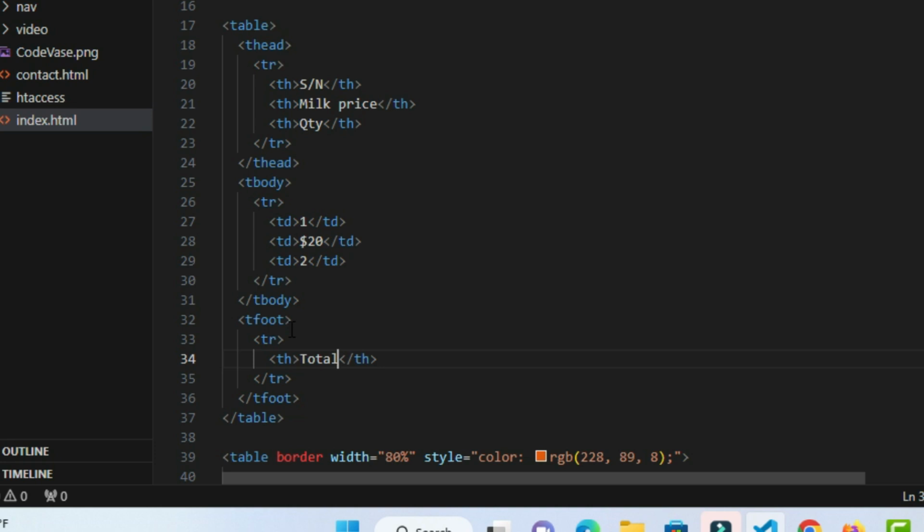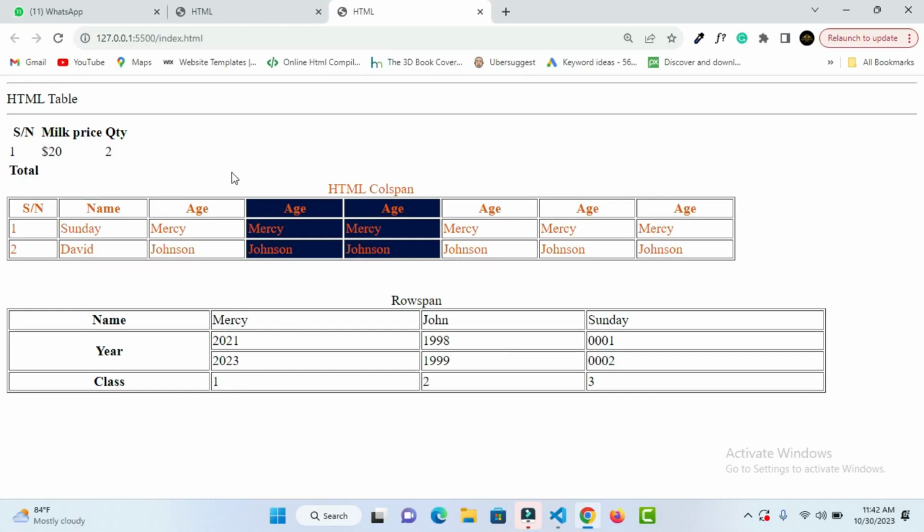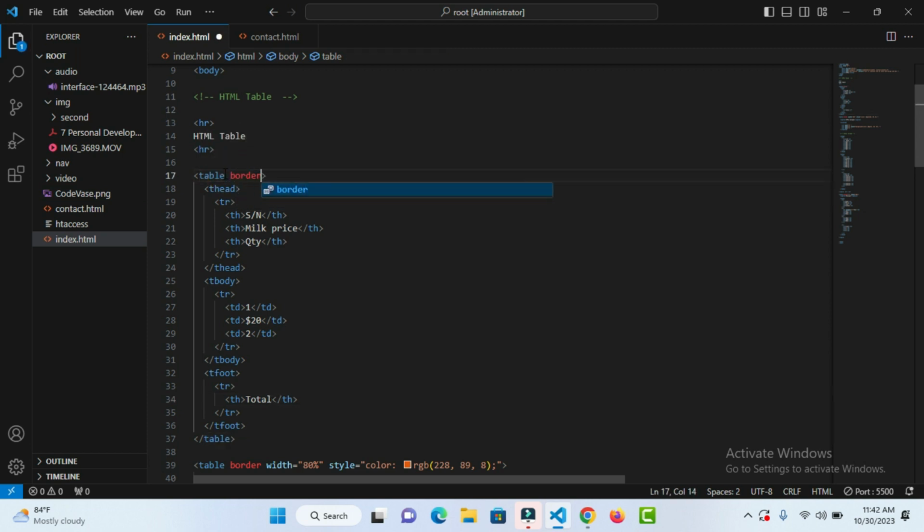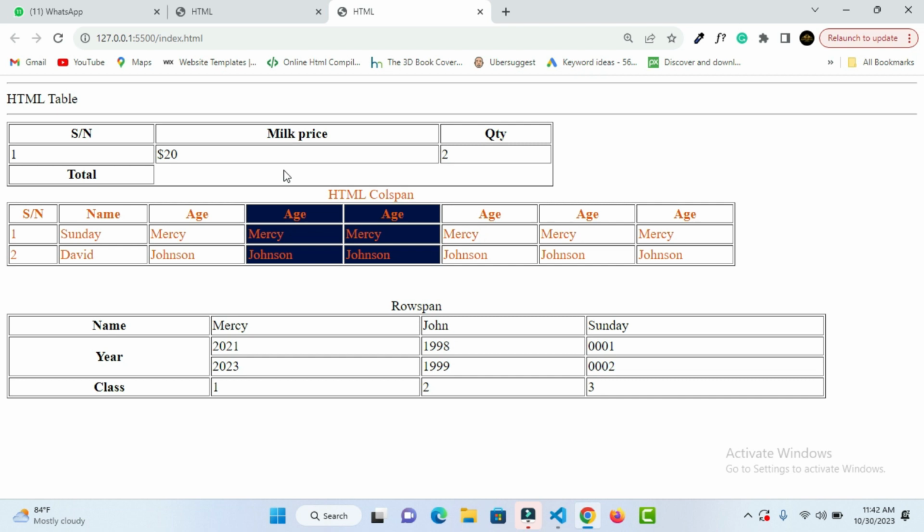Let's see how this looks. Alright, you can see how it looks. I think it's making sense. Let me add my border of 1, then also increase the width to 60%. Right? Okay, I think it's making sense now.